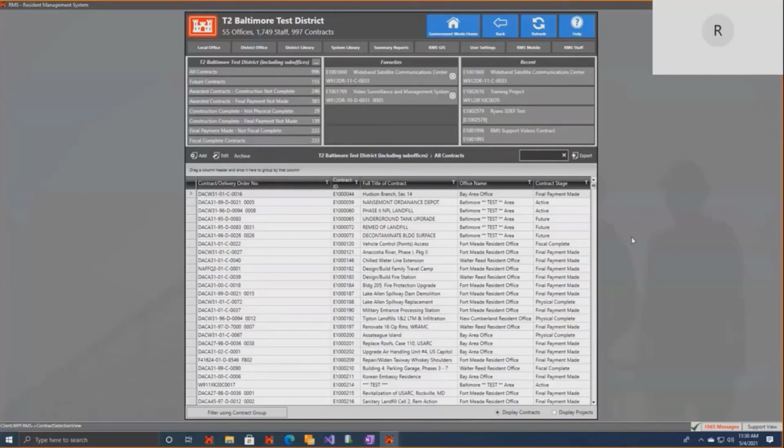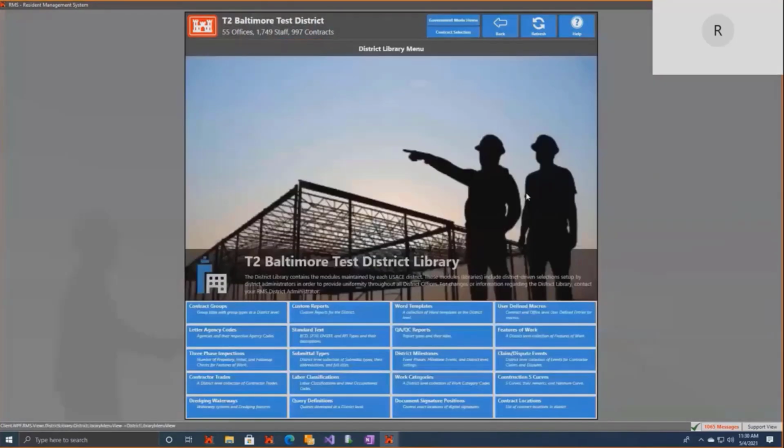Custom reports are limited to government users only. Custom reports can be found within the district library. There's really two main modules for custom reports that you'll be working on, and that does depend on what level of custom reports you're working on. The two main modules are the custom reports module and the query definitions module. The custom reports module is where all the templates are. We store both the FAST report templates and Telerik custom report templates in this module.